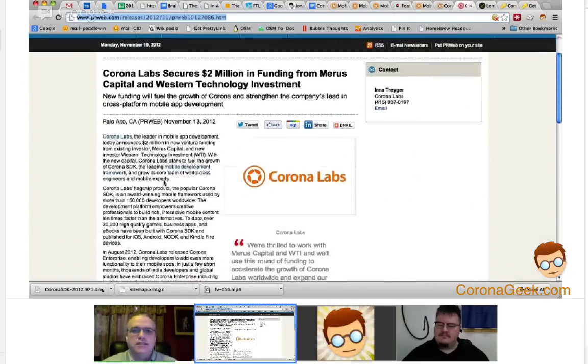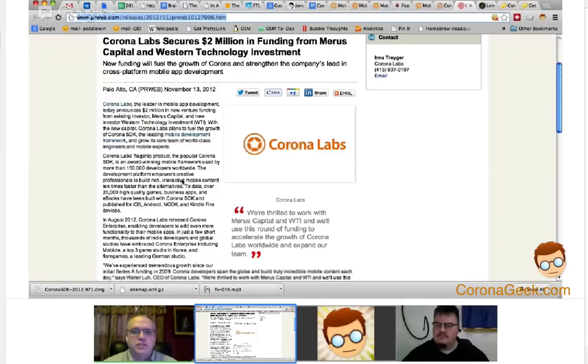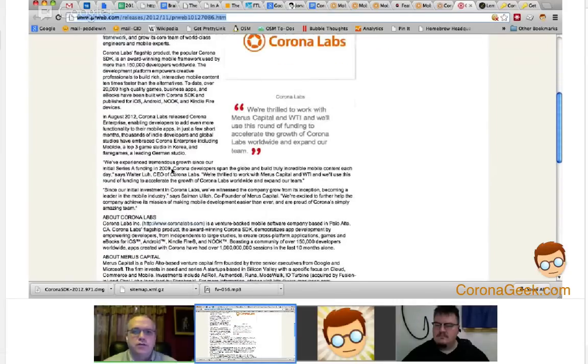Corona is a lean organization. I mean, they did the first funding of $1 million, what I think the article said 2008 or 2009, and they've been profitable ever since. And now they've got another $2 million, and they're planning on doubling the size of their engineering staff so that they can develop even more cool things faster. So this is really exciting. I'm very happy about the additional funding and what we're going to see Walter and his crew accomplish with that.